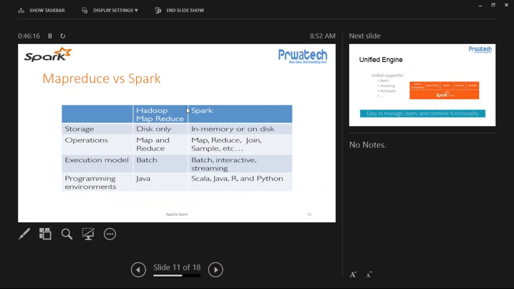So let's see the difference. I told you, right? It's not a replacement for Hadoop, it is a replacement for MapReduce. Let's say I want to do a comparison between MapReduce and Spark.